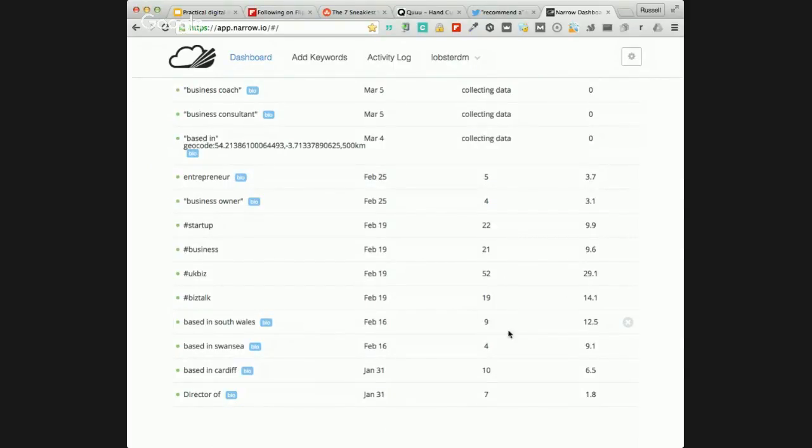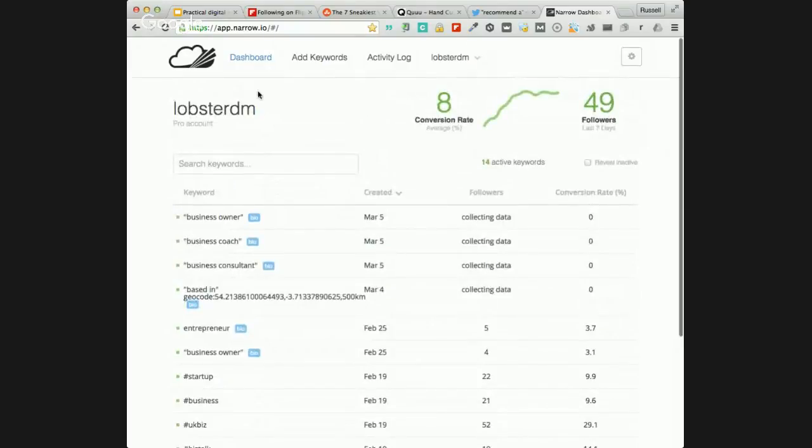And you can see here the number of followers that phrase is generating for me, and the conversion rate. So Narrow is a great little tool. We started using it about a month ago, and I'm finding it's really helping us grow our Twitter followers, but it also will unfollow people who unfollow you as well. So it keeps within the limits that Twitter insists on.